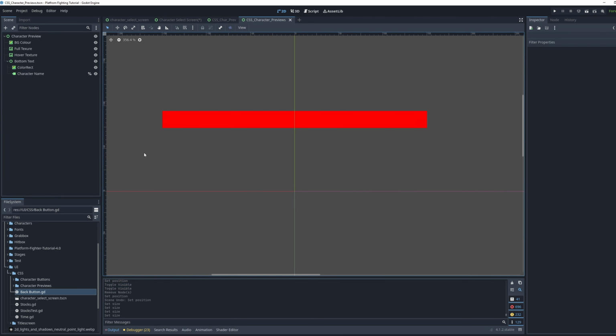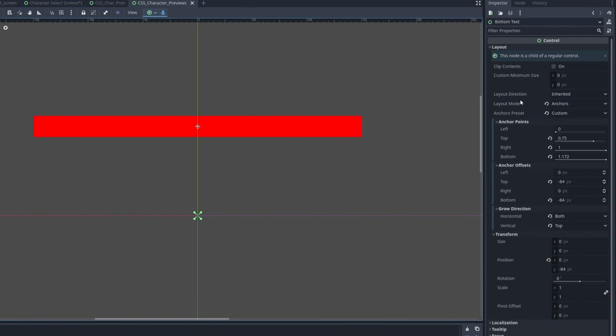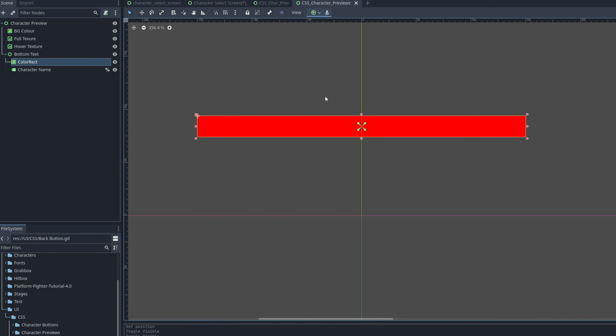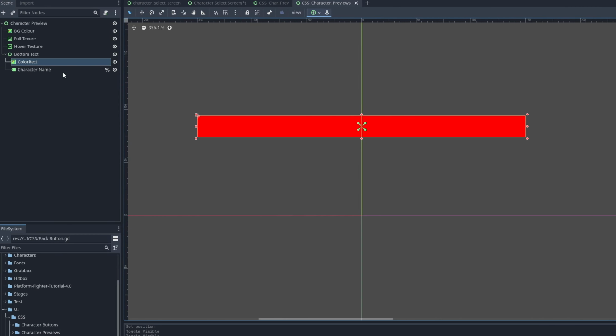So in terms of the values, go to bottom text and have the exact same values that we have over here. So you want to go to anchors, custom, and set the anchor points to be the same. Then you also want to set the anchor offsets to be the same and the grow direction, and don't forget to change the position as well. Then for the color rect, we're going to set a minimum custom size of 300 by 20. Make sure it's a full rect and have the same size and position.